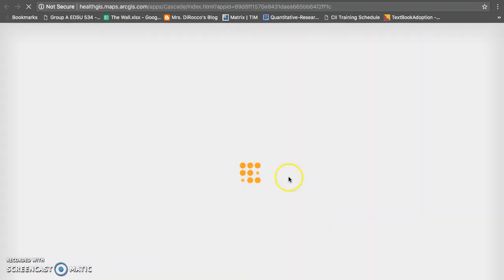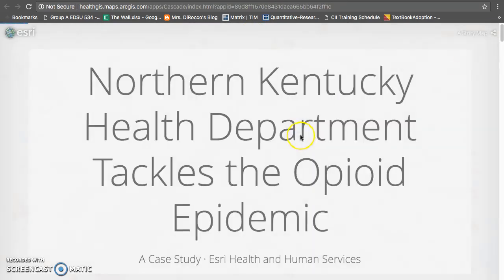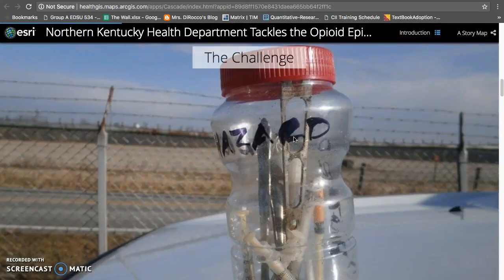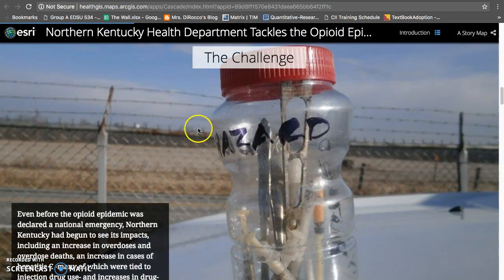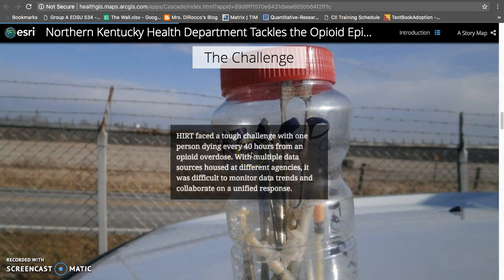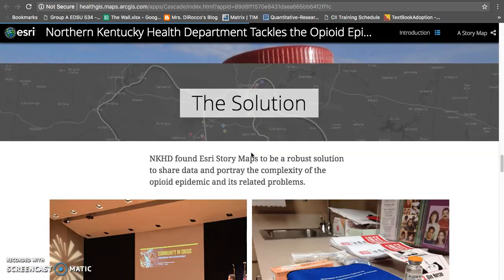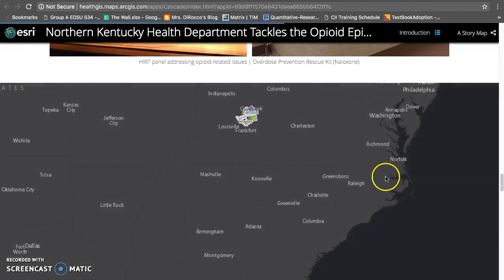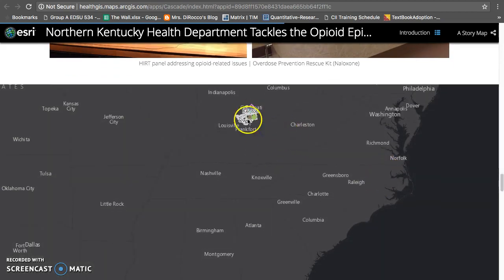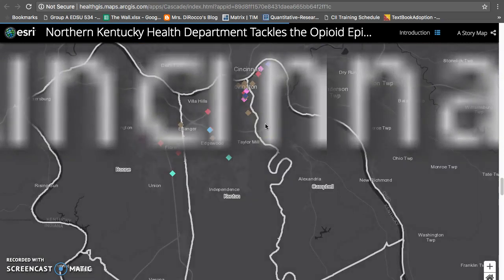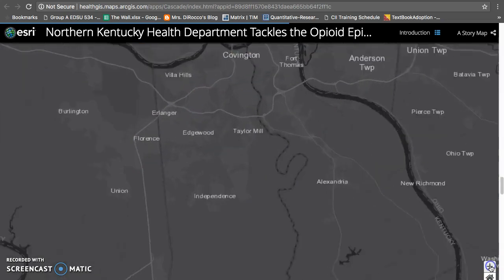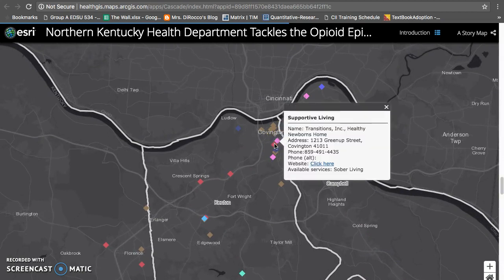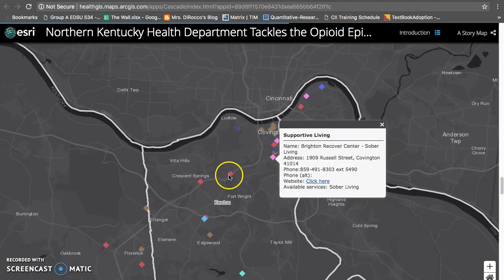Here's another one that's a little bit more story mapped based, meaning it uses more of a map to tell the story of Kentucky's opioid addiction issues. And you just scroll through as the reader. Here is an interactive map that viewers can scroll into using this plus, and they can see patterns of opioid addictions, click on it and see additional information.